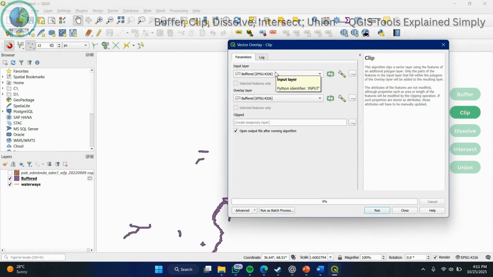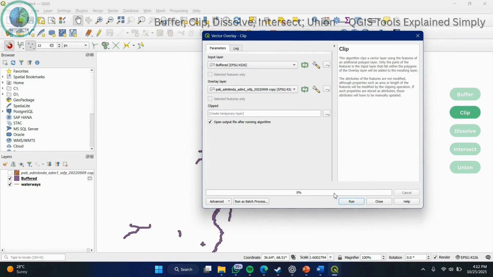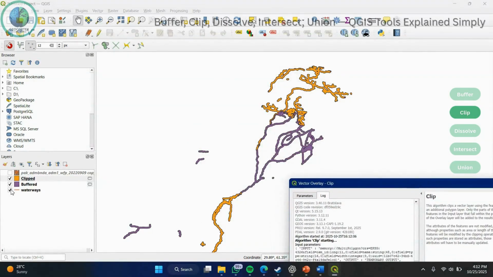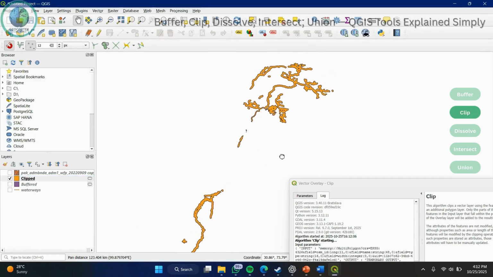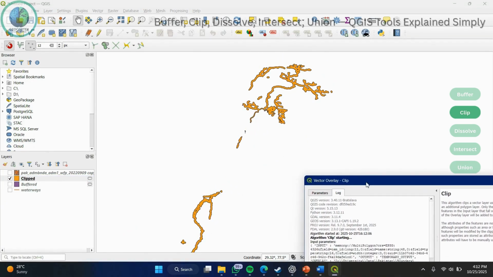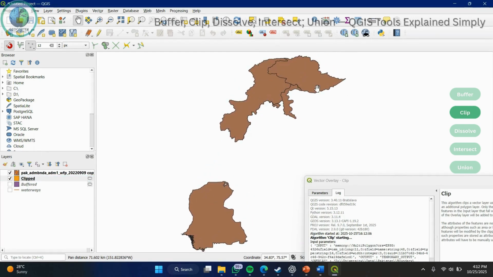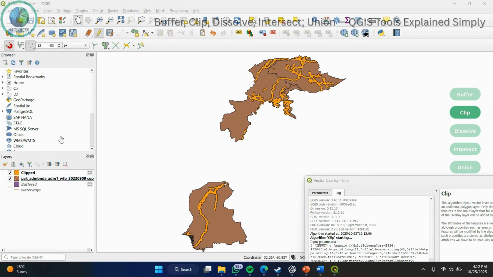Now, the input layer that I want to show is the waterways again. And the overlay layer should be the copy that I have created of the Pakistan boundary file, excluding some provinces. I will run it, and as you can see now, it has created another file. These are all the waterways that are only contained inside the Pakistan boundary layer that I have created a copy of. The province of Sindh, KPK, Azad Kashmir, Islamabad, etc. And over here, only the waterways inside these areas will be shown. This is perfect for focusing analysis on a specific region.